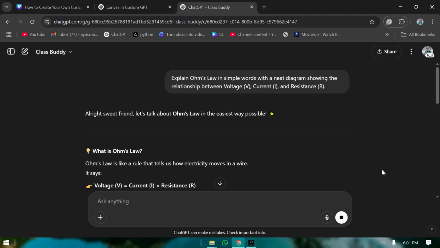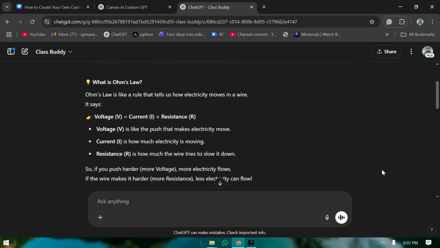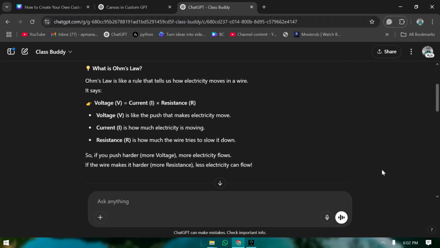See, here you can see what Ohm's law is. Ohm's law is like a rule that tells us how electricity moves in a wire. It says voltage equals current times resistance.